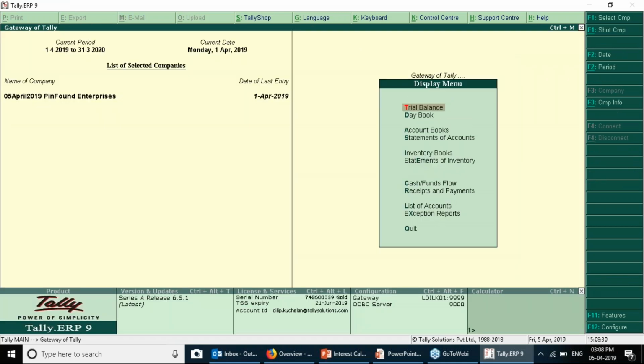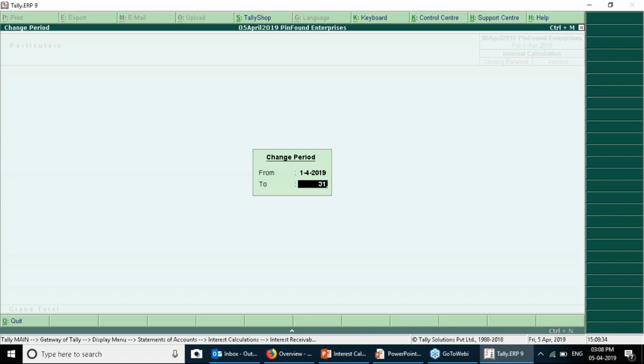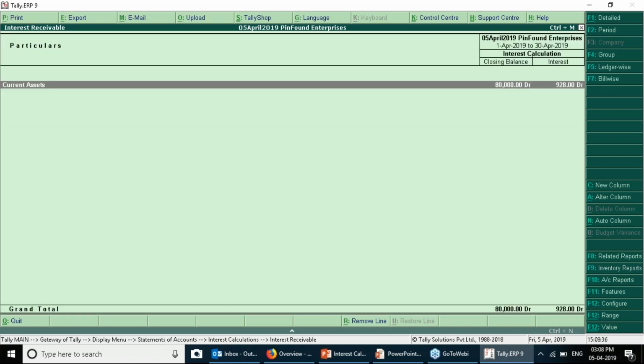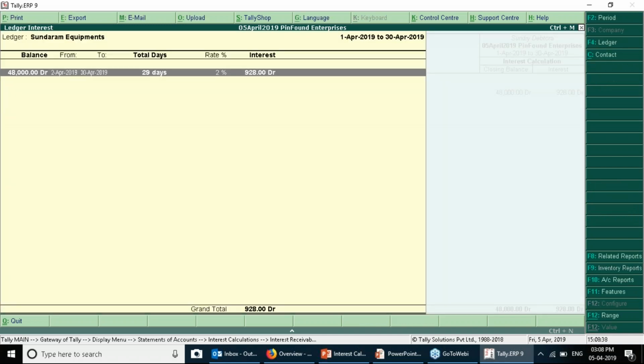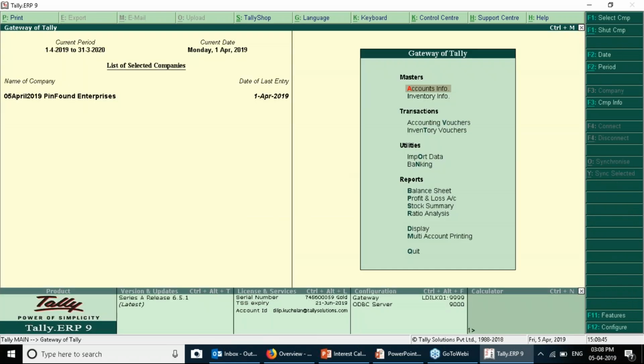Now let's go and see the interest calculation. For 30 days, now it is 928 for 29 days. As I told you, if you wish the date on which the transaction was passed to be included also, you need to reconfigure it and make that option yes.